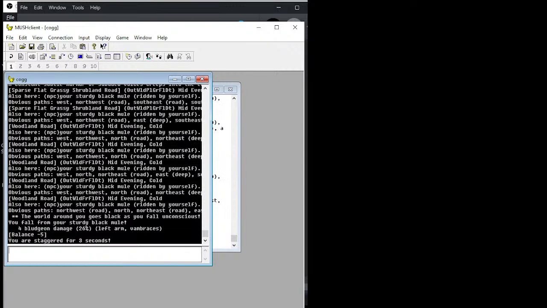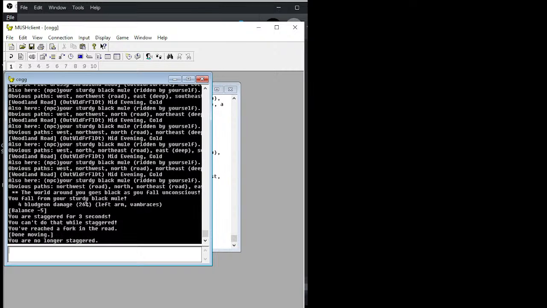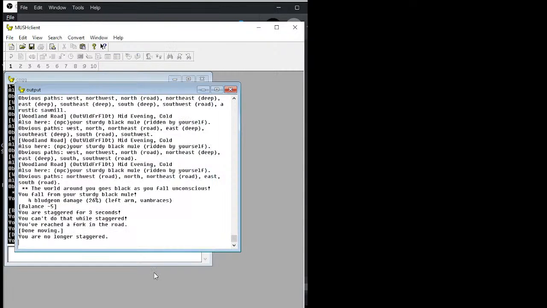East, west, west, northwest, north road, northeast, east, south, southwest road. Crap. You are no longer safe. Done moving. You are staggered for 3 rounds. Bludgeon damage 26.